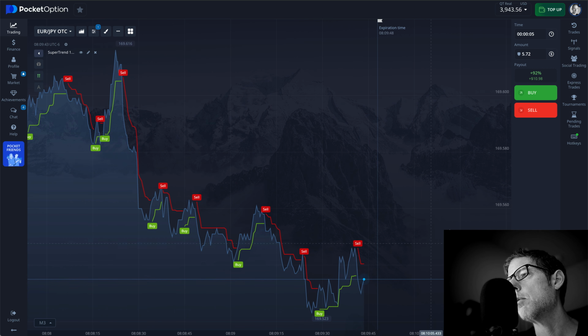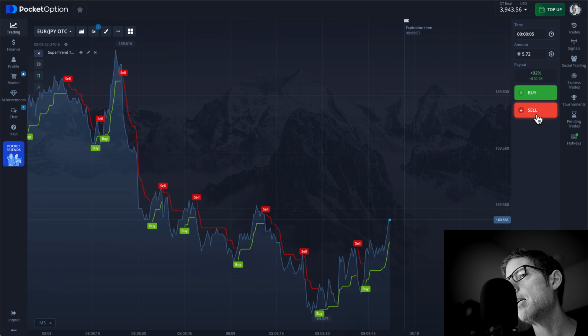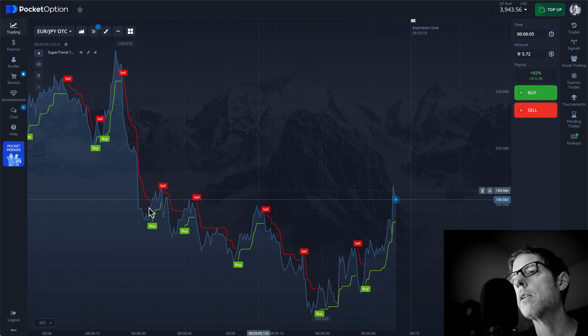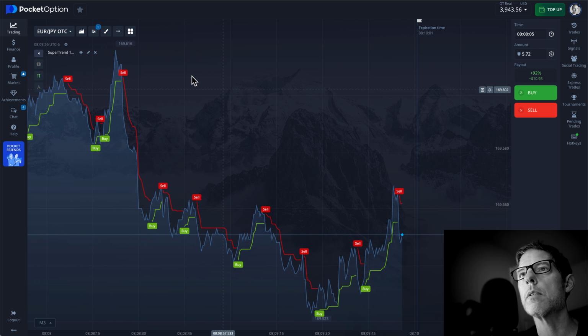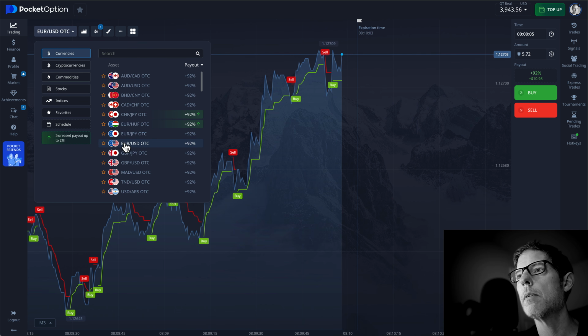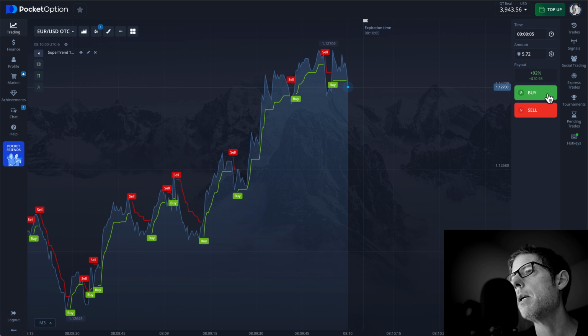And ooh, that looked like it could have been a good entry there. Let me go ahead and wait this out. I'm going to wait until that blue dot crosses over that green line. But again, look, it's just starting to go sideways. It's not really consistent. So this looks much better.